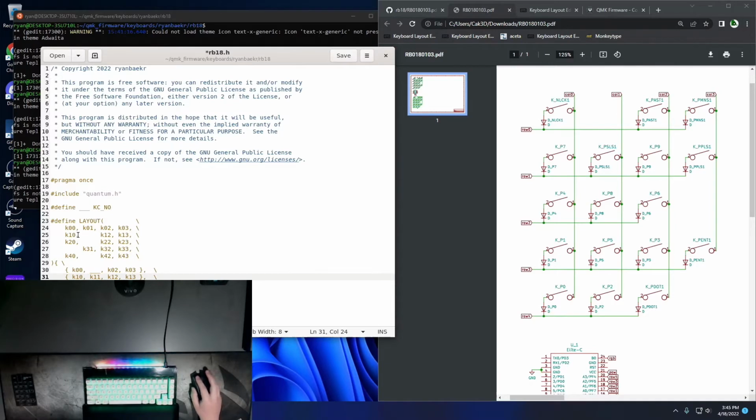Alright, and then for the physical layout, we did something a little funky. So this second column is all shifted up actually. So it's going to be like this. And then again, we don't have these keys. Then I think that should be good. Okay.